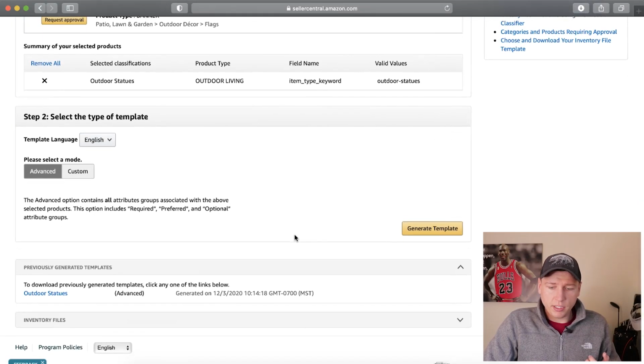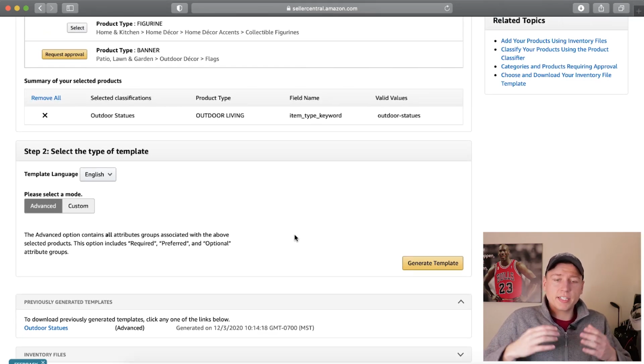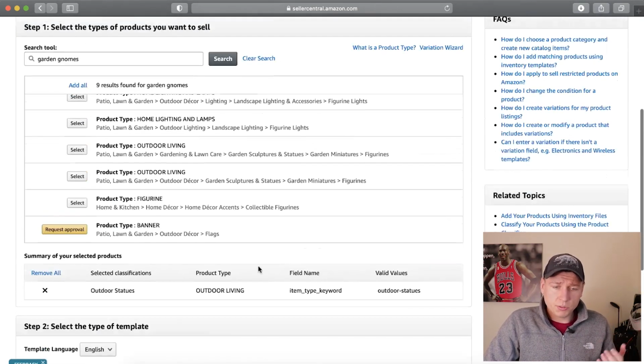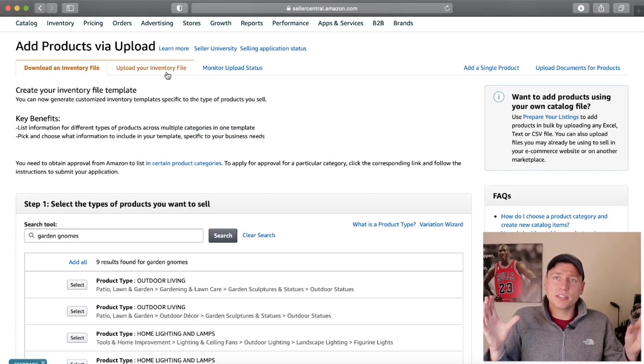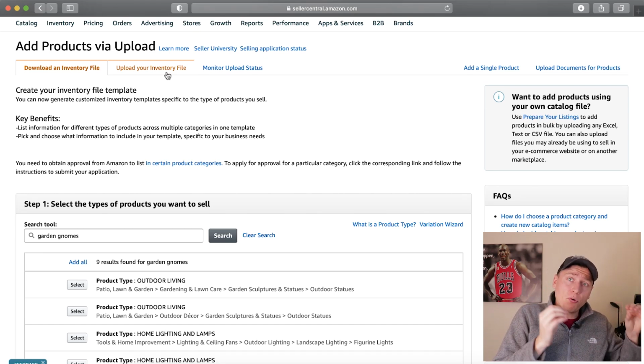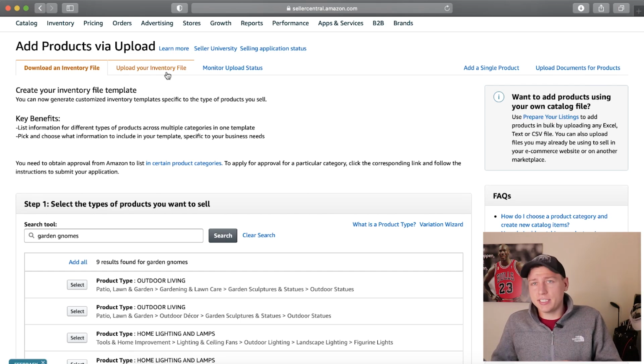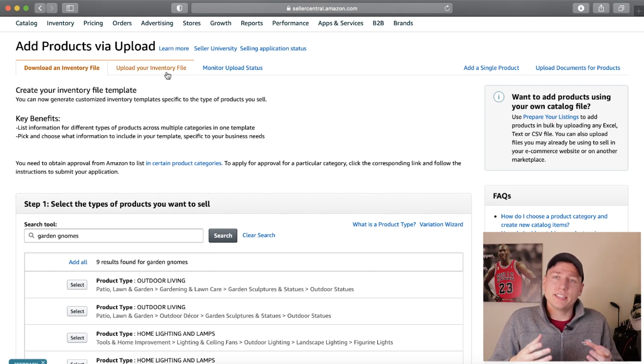This is going to be the Excel format we're going to fill out. Once we fill this out, we're going to go back up top here and upload our inventory file, and this is going to help us break apart the parent listing, get individual listings, and also update the brand name and the manufacturer name. Then using that same method, we can create another parent listing, a different one, and get that back into variations again.